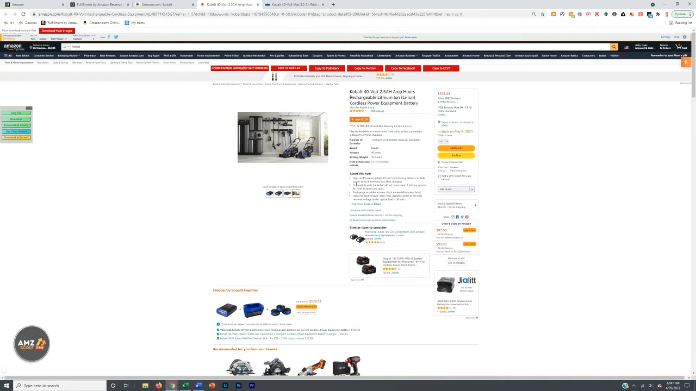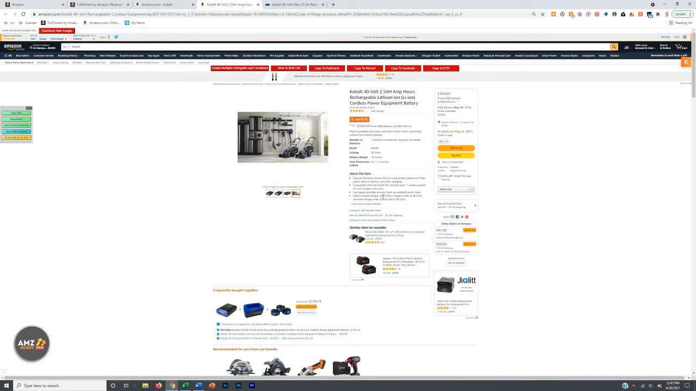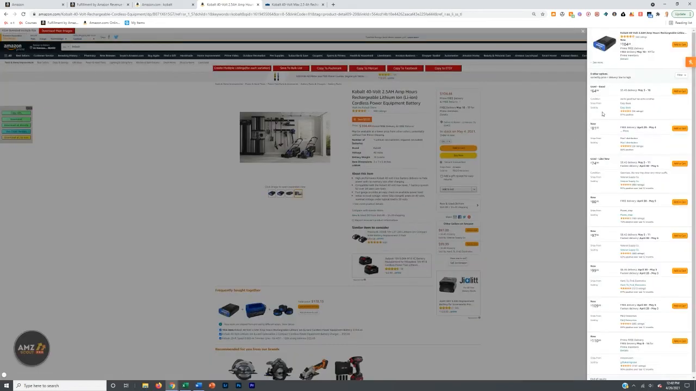So now we're going to see if this is profitable for us, okay? So we want to check, it's telling us that the buy box right now is 104.44, but I don't want to trust that. I want to look at the new and used sellers.